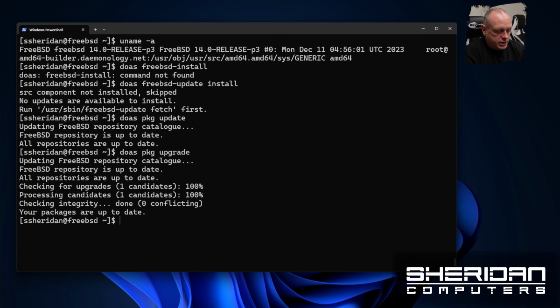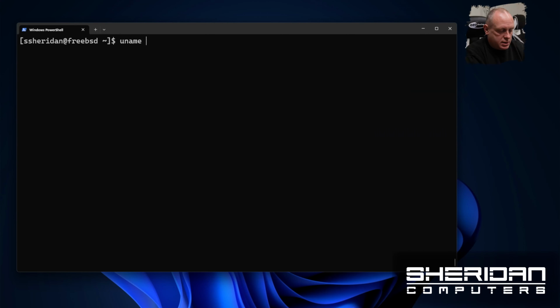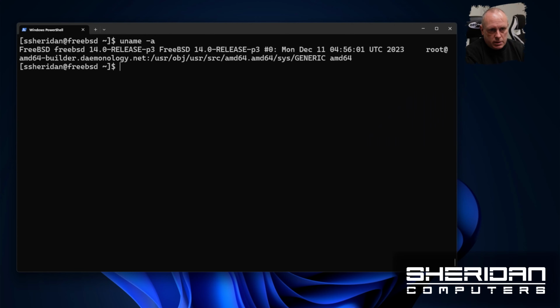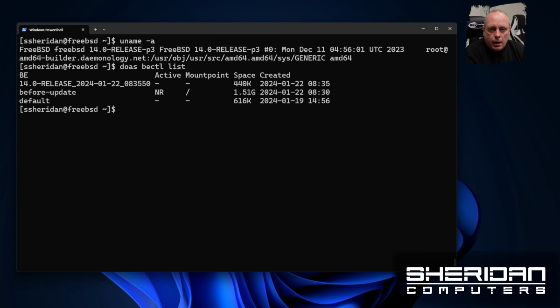So packages are up to date. What I was saying is, we're now on FreeBSD 14 release -p3. Previously it was just on release. So if we do bectl list to list our boot environments, our default one is still there.